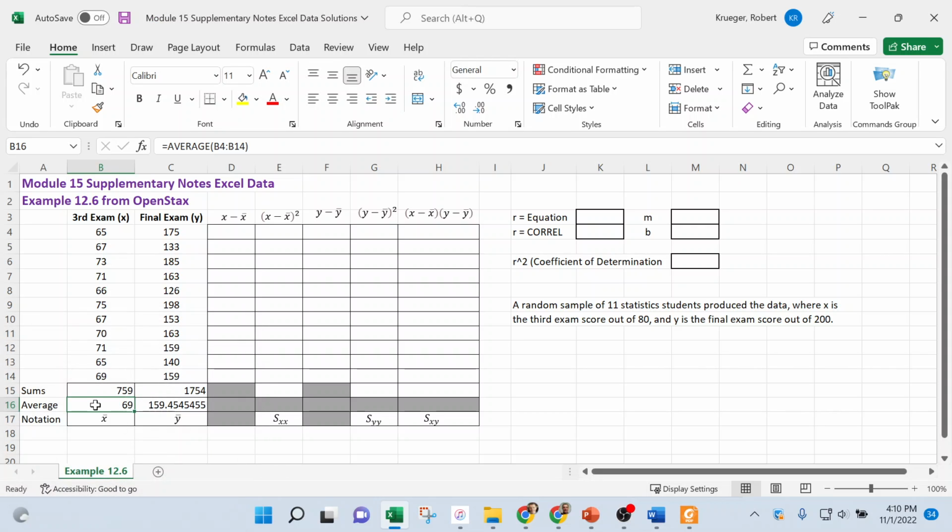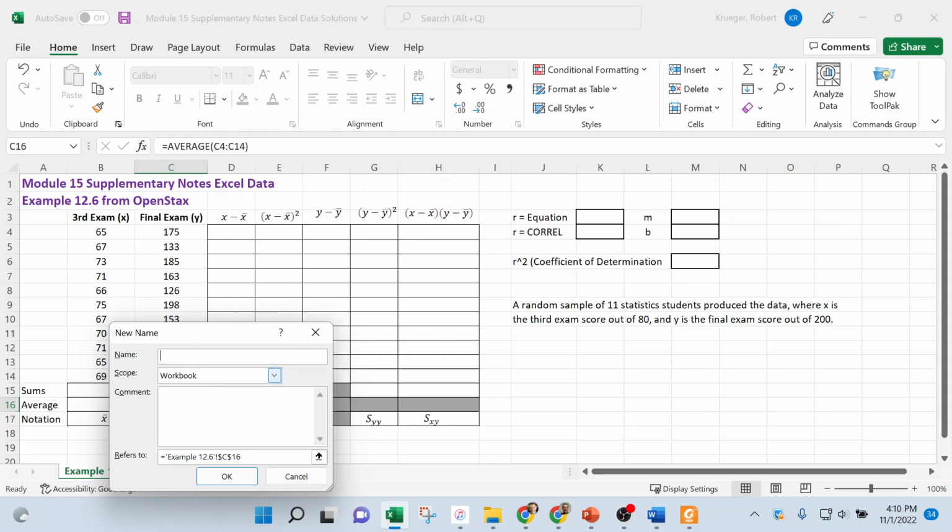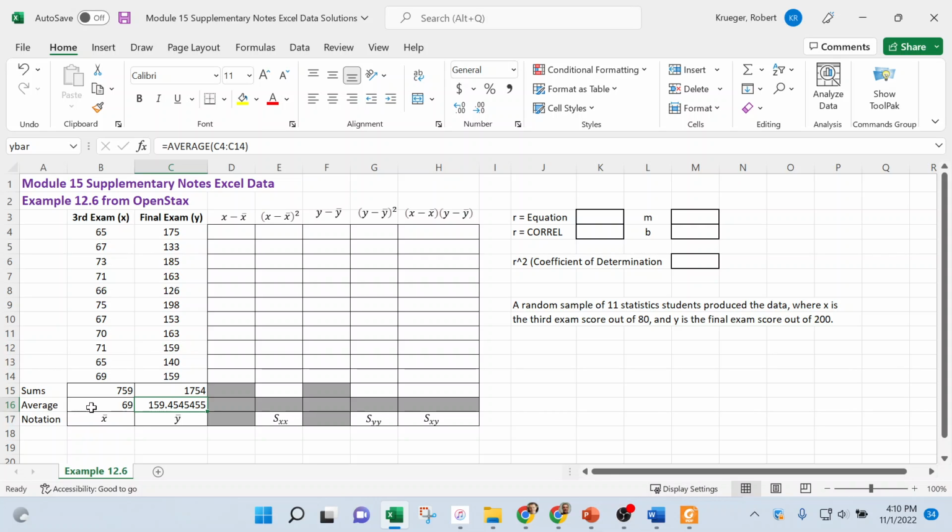And now if you notice right here, I've got X bar as the name of that value. So if I go over here and I right click, I'm going to define the name for that one, and this one I will call Y bar. If I click back and forth, notice that this B16 is X bar up here, and I click here, the C16 is the Y bar. Now I'm going to be able to use those in my equations.